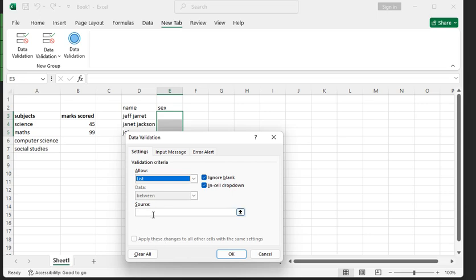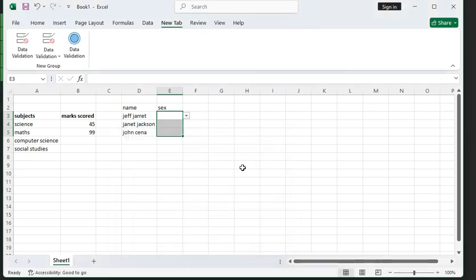If it is a list, what are the items you want people to choose from? I want this to say male, put a comma, then female, put a comma, then other. We have other genders, although it's rare. Then we say OK, now we are good to go.